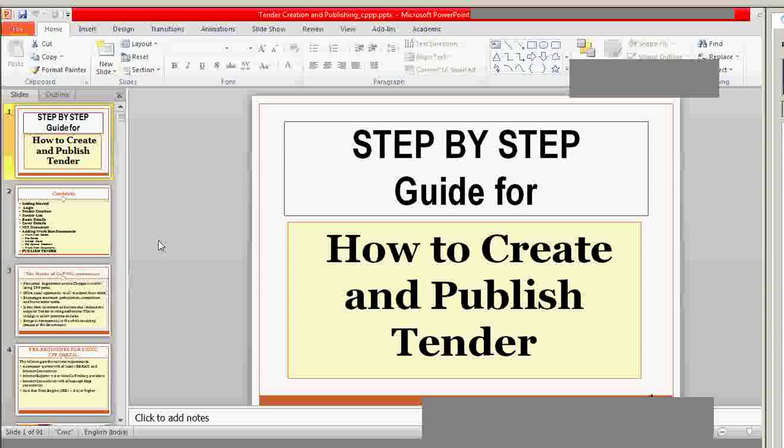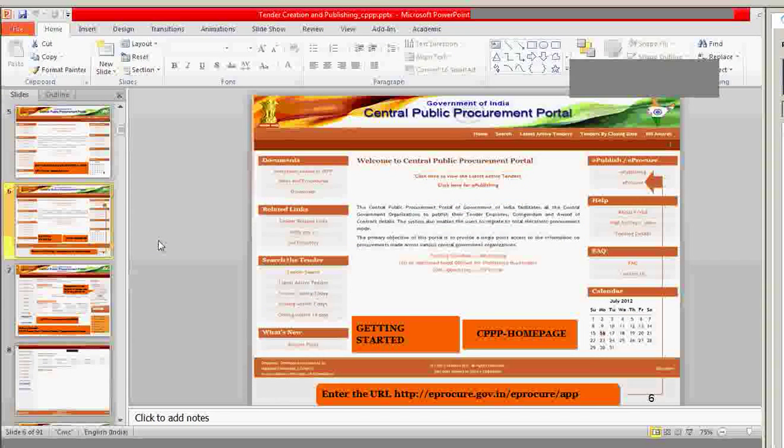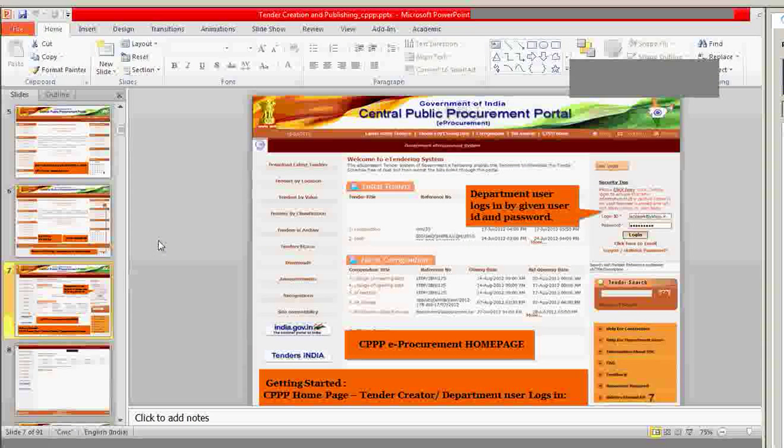Today's session is for creation and publishing of tender on the CPPP. First, to start with the process of tender creation, go to the home page of CPPP, eprocure.gov.in. This is the home page of CPPP, Central Public Procurement Portal. Now, to start with the process, click on EPROCURE.